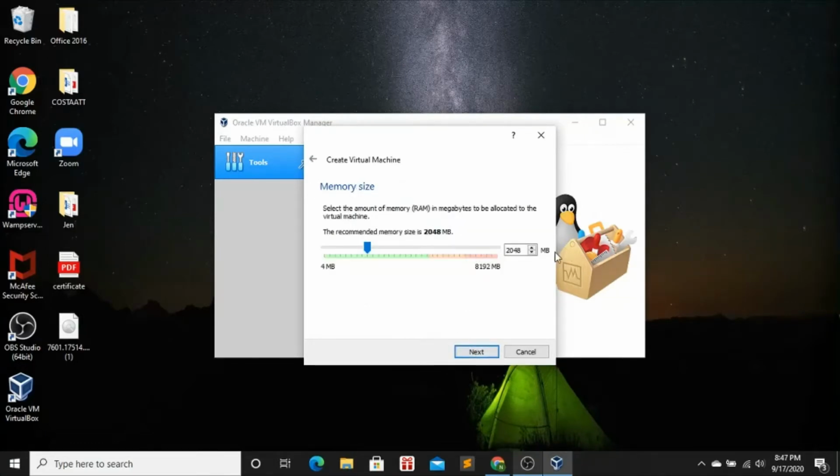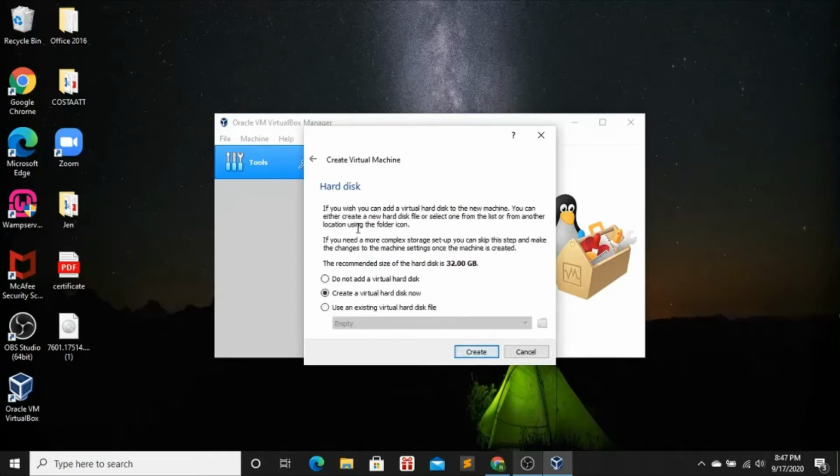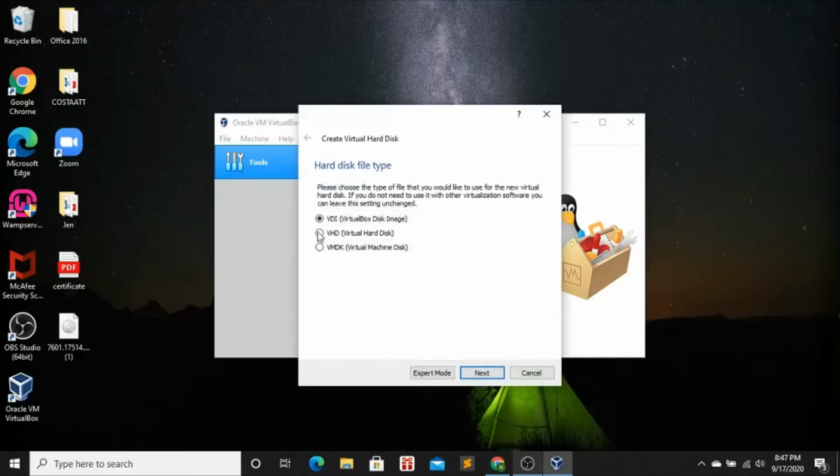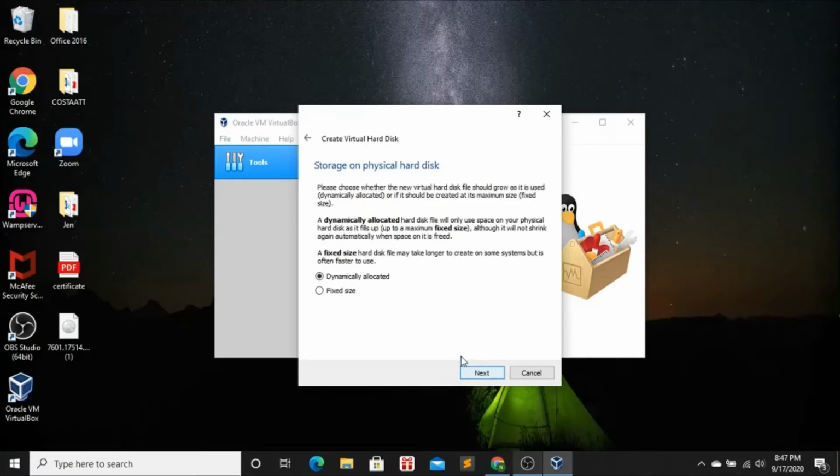I'm going to leave the recommended memory size. And of course we want to make sure it's on create a virtual hard disk now. For hard disk file type, we're actually going to change that from VirtualBox disk image to virtual hard disk. So we're going to click the second option. Going to click next after that.